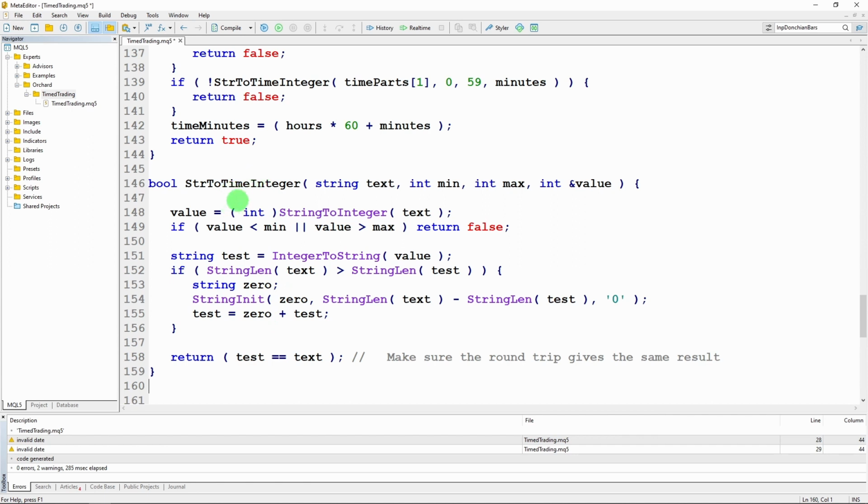So the string to time integer function takes an input, which is the text string, which is either the hours or the minutes component. There's an integer value of the minimum value and the maximum value. And then there's an integer value passed by reference with the ampersand here. And that's the value that comes back. And the return value from string to time integer is a Boolean, which indicates whether this text contained a valid number or not. First thing I'm going to do is convert that text to an integer.